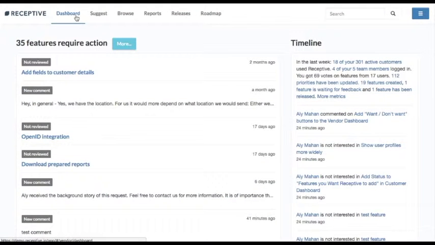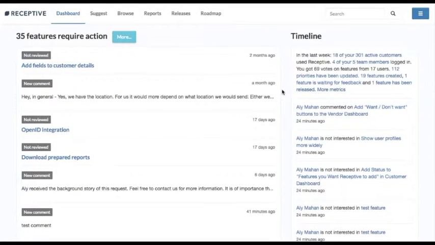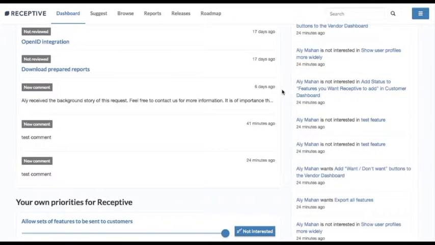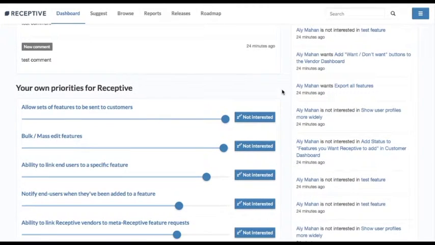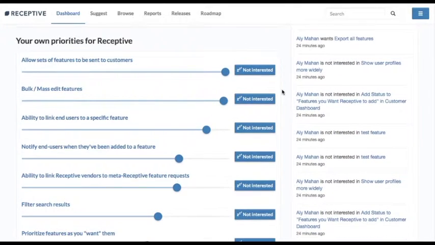Remember how your customers log in through your app? One important thing to remember is that when you log in as an admin, you need to go to receptive.io and click the login button in the upper right-hand corner. This is where you'll land. Here are any recent feature requests that have been added. Your timeline is on the right-hand side, and here is where you will have your own priorities on your product.